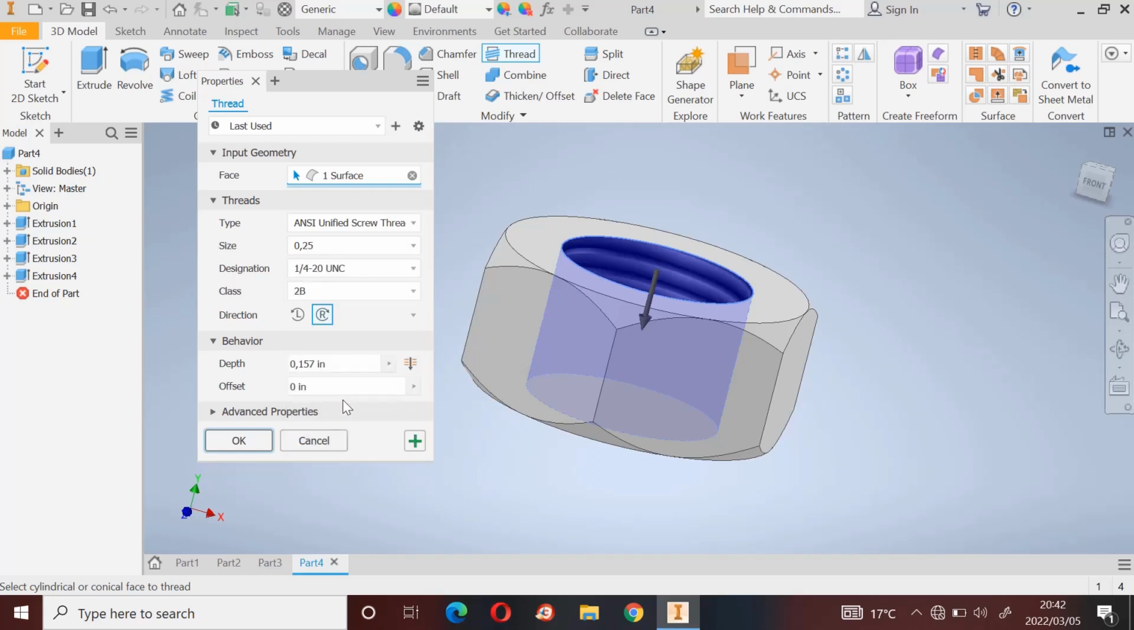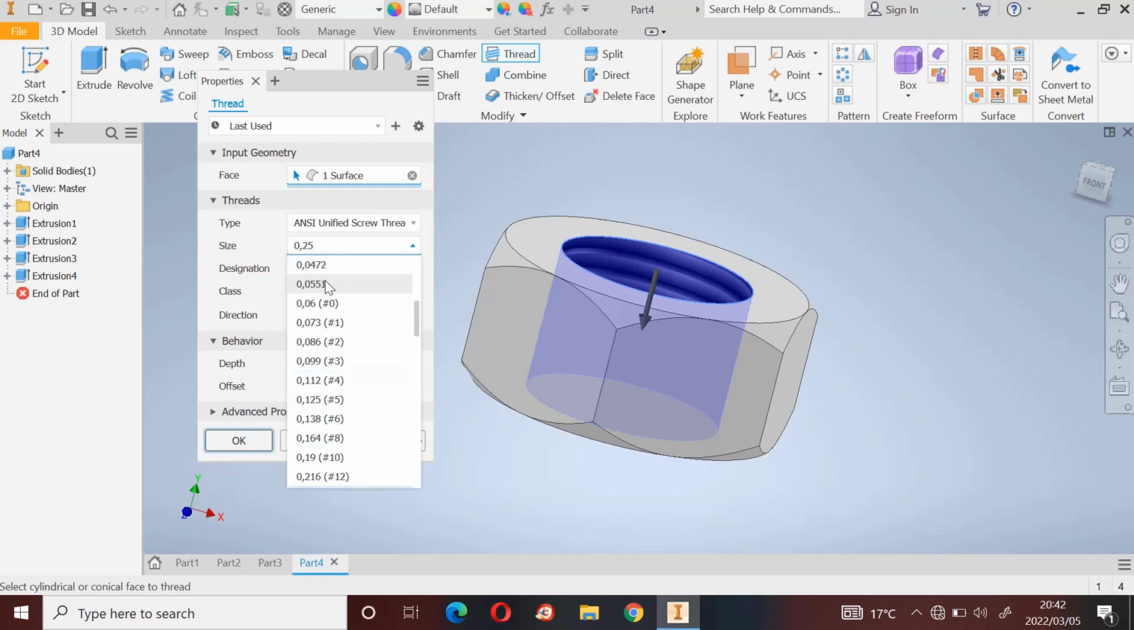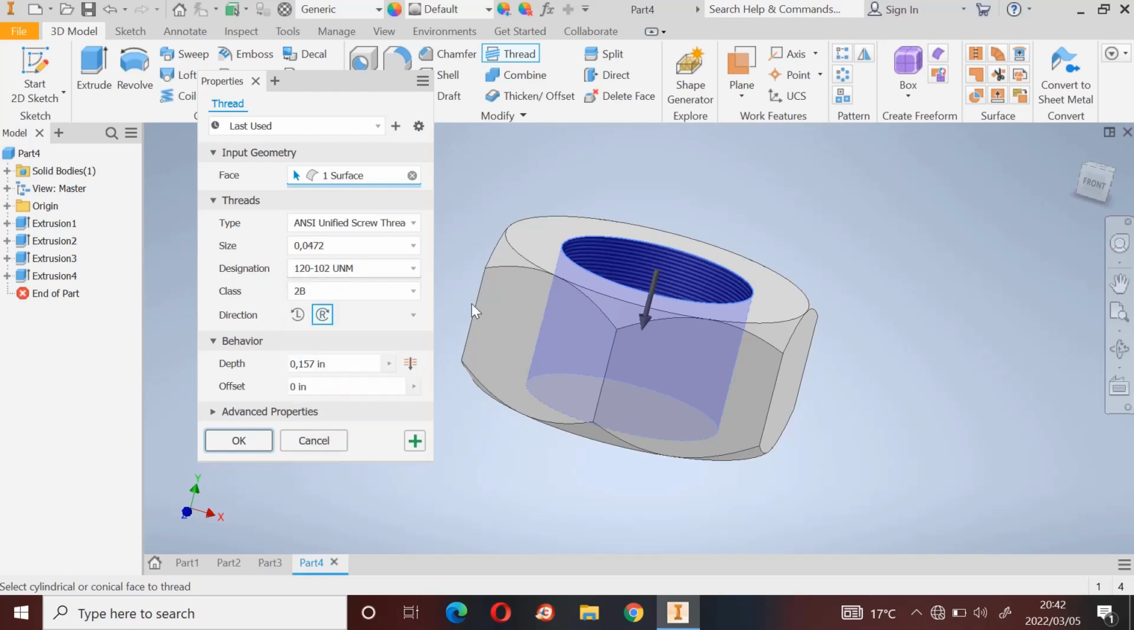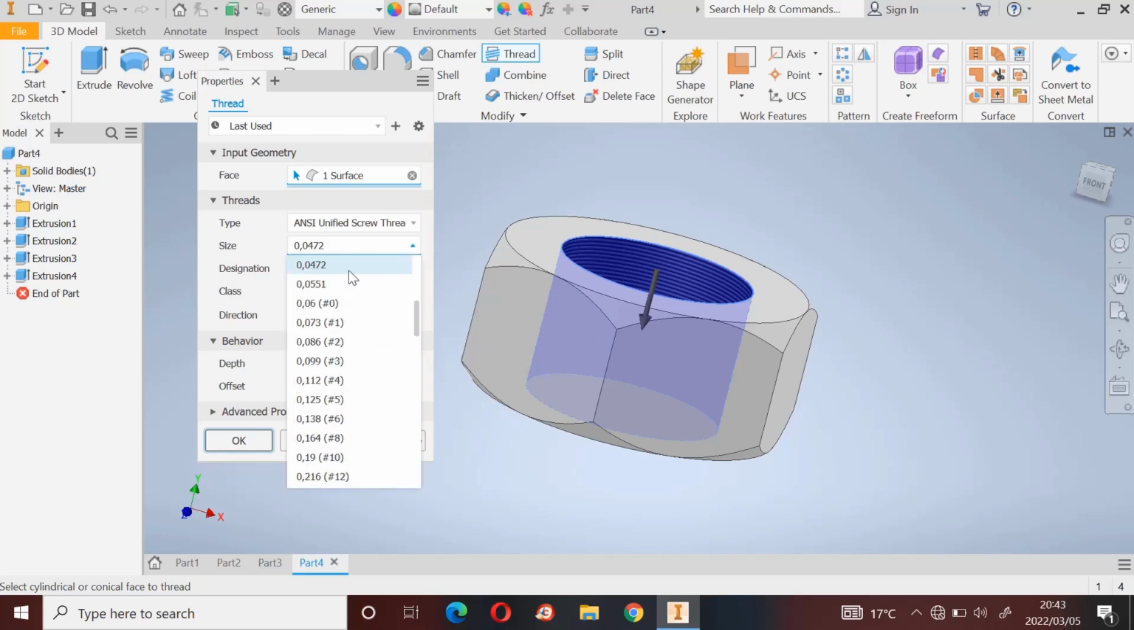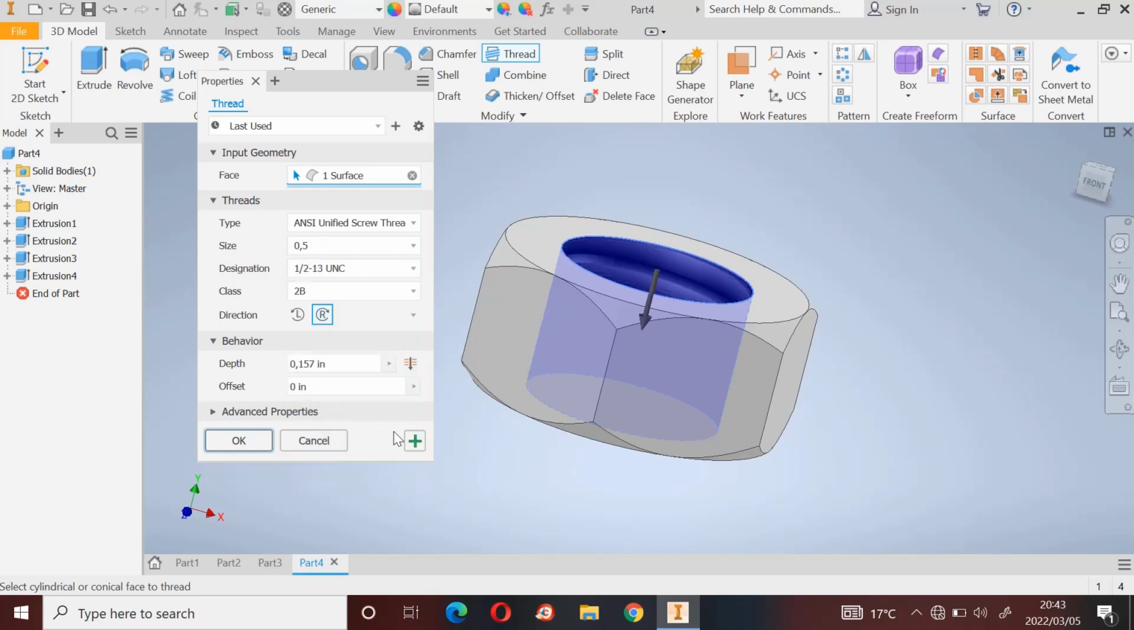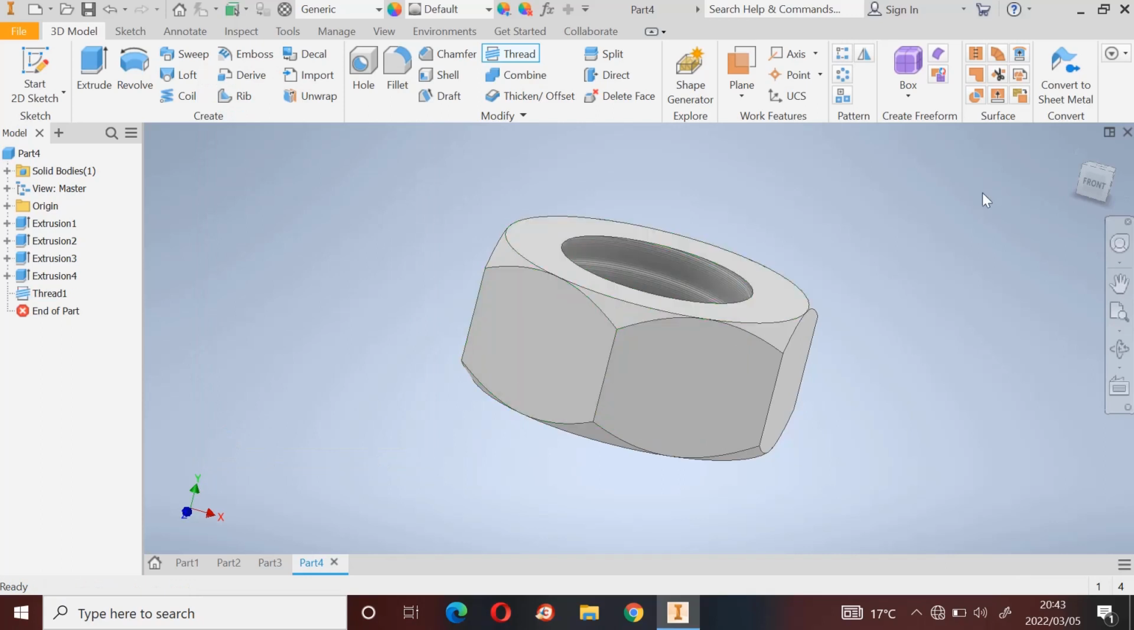Maybe I can make it 0.25. You see it changes. I can even make it smaller, 0.4. What you choose is based on your design, on the pole that you're actually going to screw this onto. So I am going to make mine 0.5. It's fine, so I press OK, and there we have it.